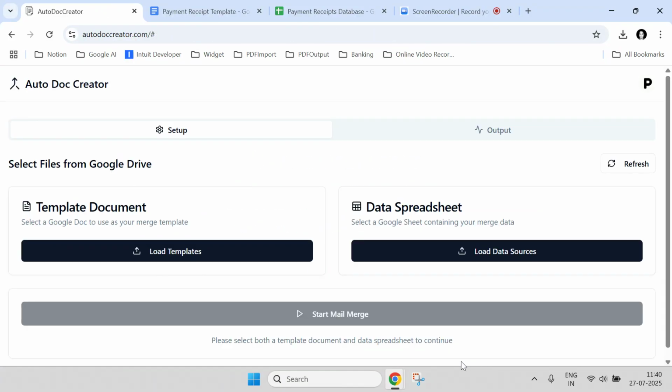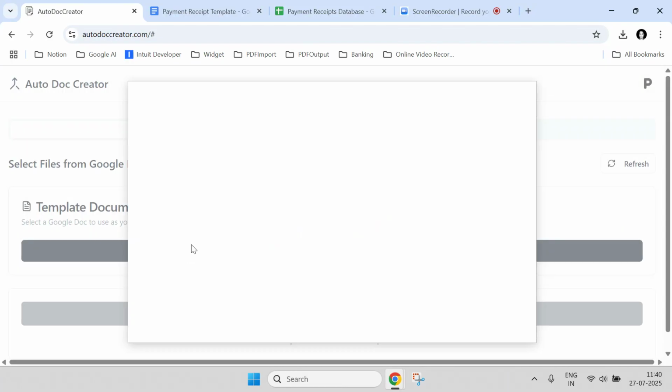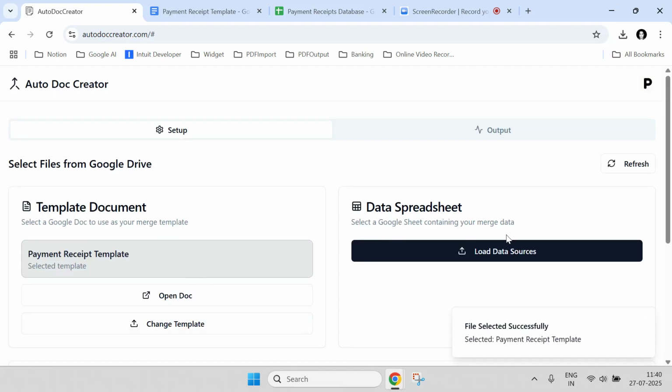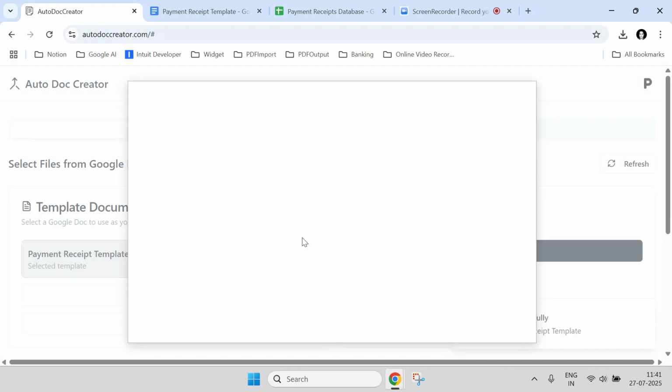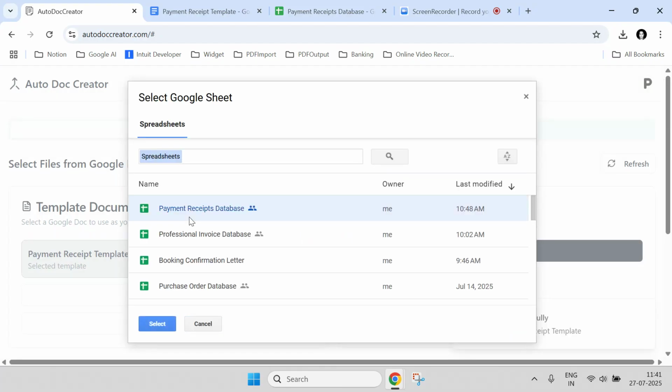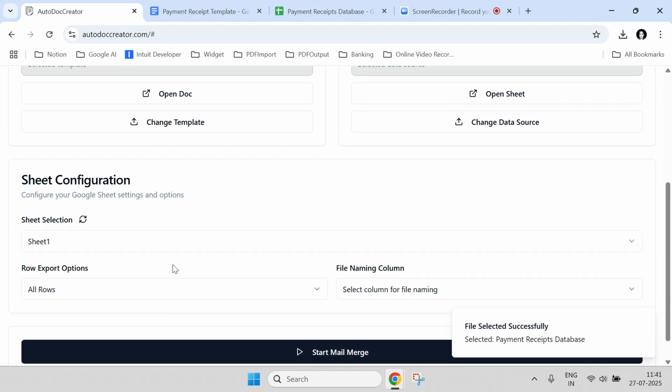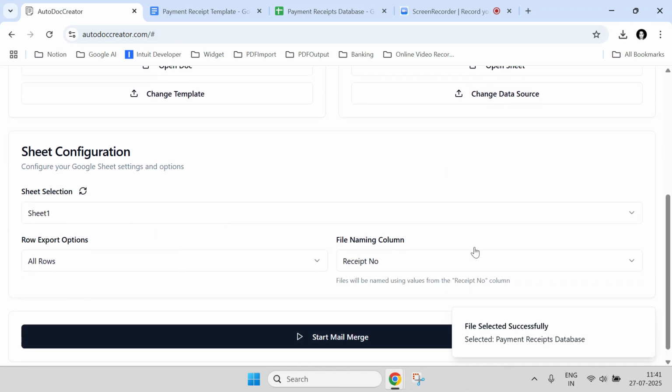Okay, so once I'm signed in, it will ask you to add a template as well as a data source. Click on load template and you will be able to see the template popping up over here. So I will select the payment receipt template. You can search for the template over here, but I already have it available over here. Click on select, it gets loaded up. Click on load data source and similarly add the database as well. So payment receipt database.